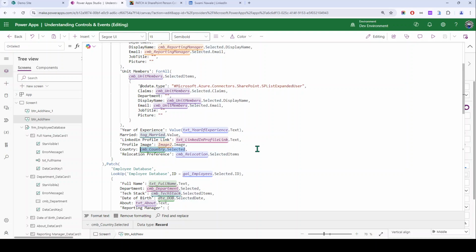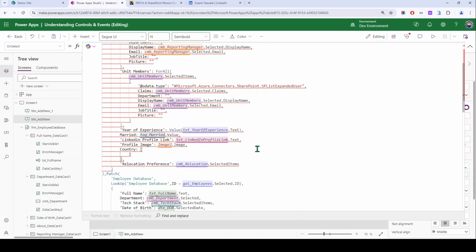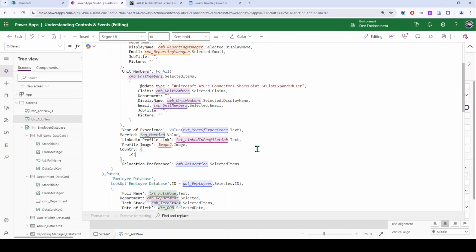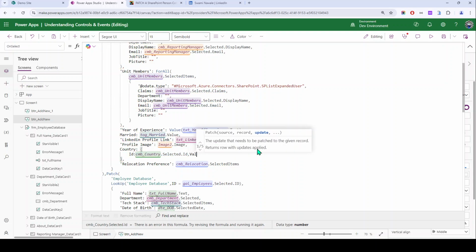For the lookup field, you have to open the curly braces. First you need to specify the id, because the lookup field has an id and value pair. So first we write id, and here you write your control name, cmb country dot selected dot id, and then a comma, you have to write value.